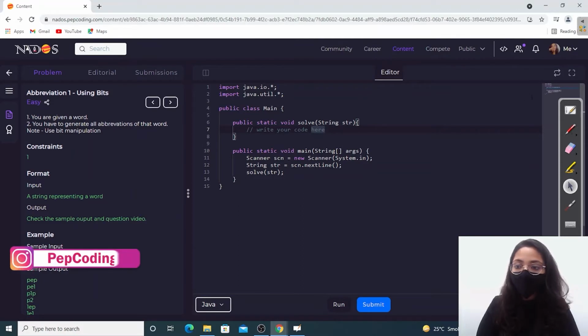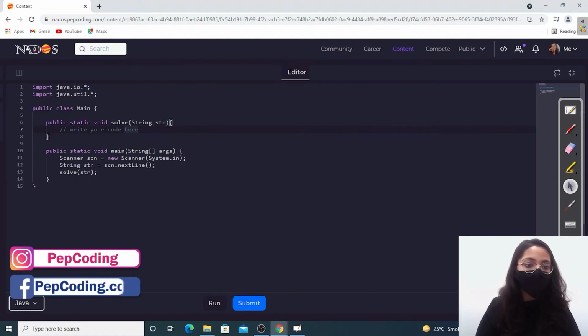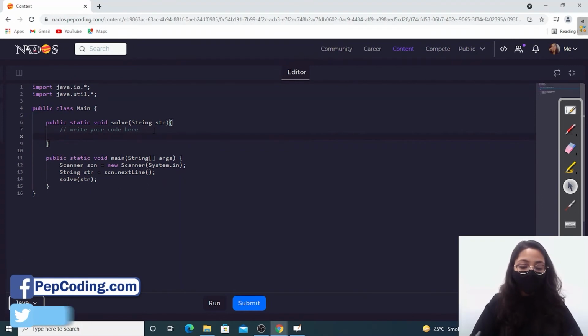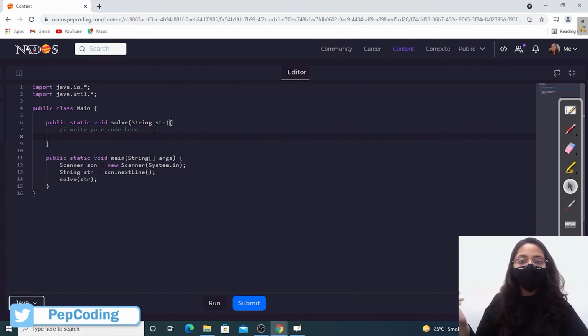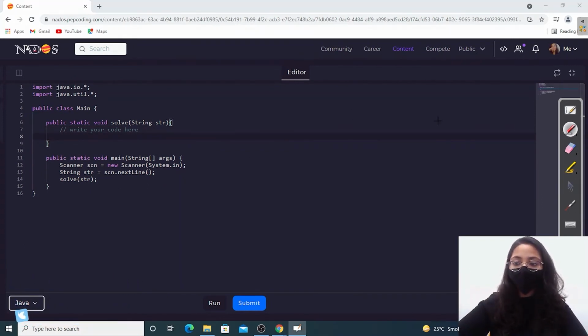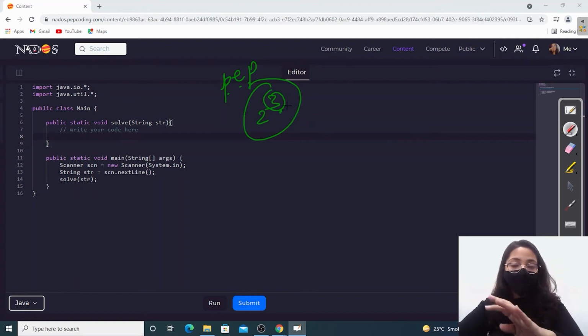Okay, so now we'll do this using code also. Alright. So see, the first thing which we need to do is figure out the number of abbreviations. So we discussed that the number of abbreviations which we need is 2 raised to power 3. Why? Because the string PEP was of length 3. So basically we need 2 raised to power length of the string, right?